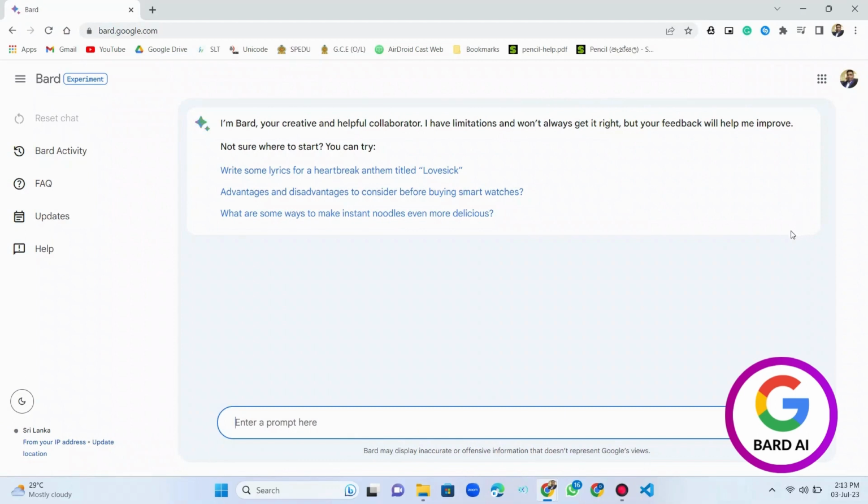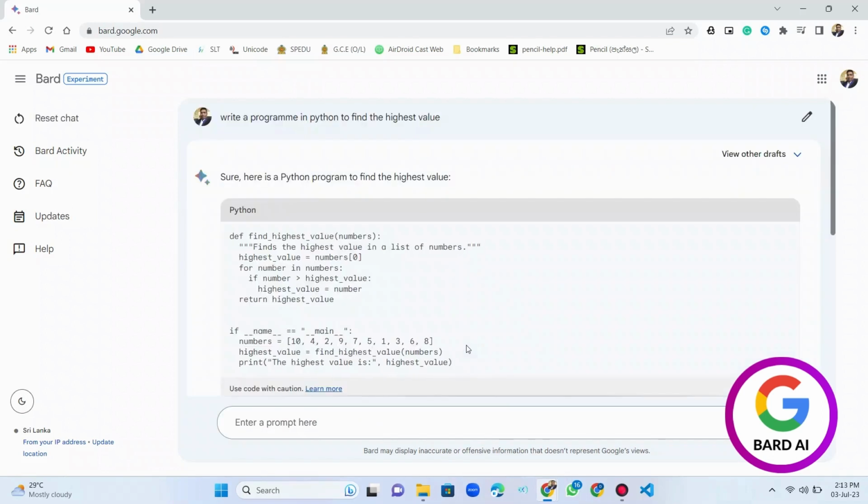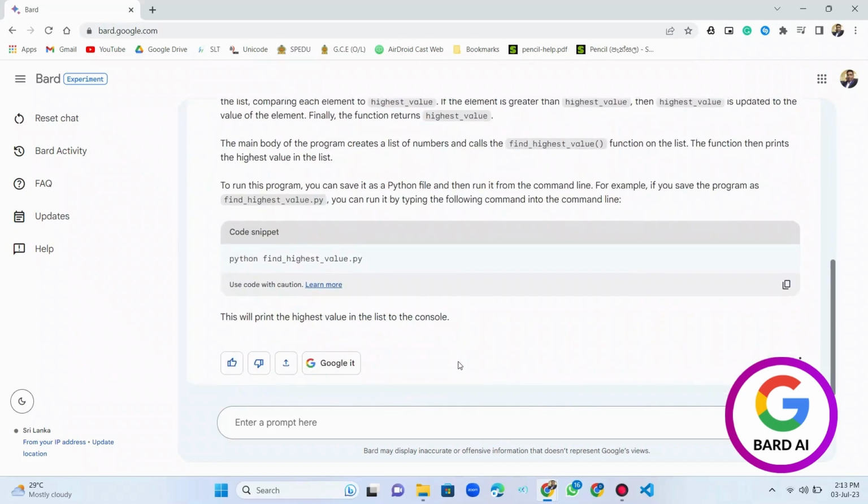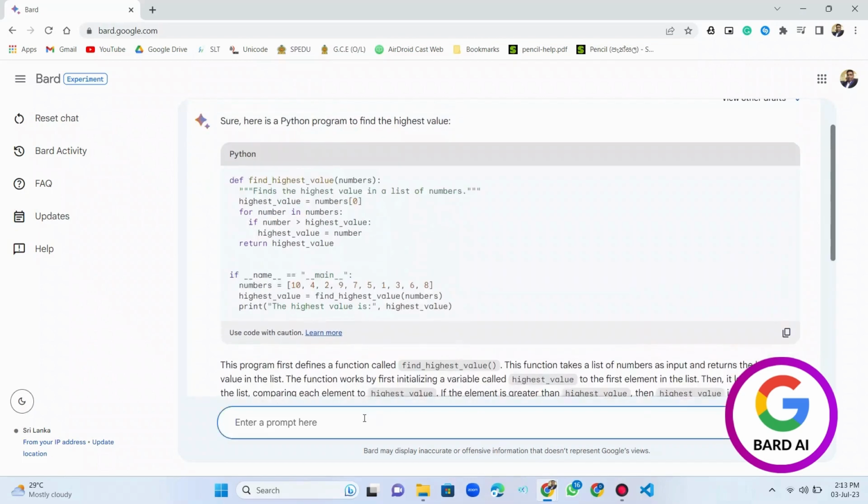Bard AI is Google's AI co-pilot, which is similar to ChatGPT and Bing AI. It can write programs, give food recipes, write essays, and many more. For an example, let's try some instructions. Write a Python program to find the highest value. Then, give me instructions to make noodles.